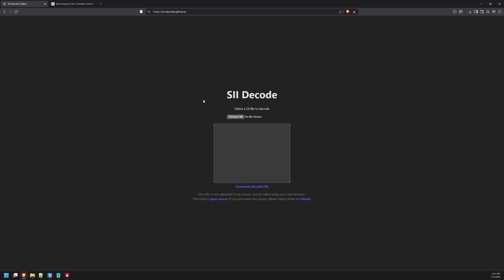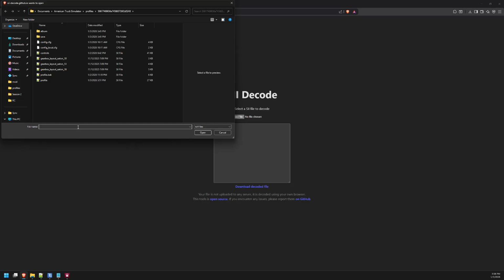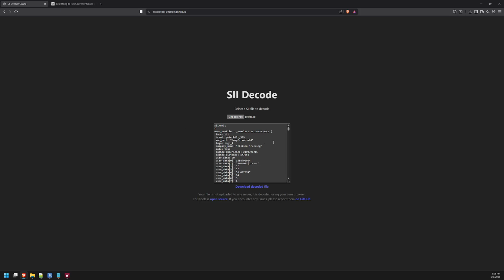And now that you have your full path copied for that new profile folder, click on Choose File, and then paste in that directory or folder path. Then we're going to look for profile.sii. It'll be right down at the bottom. If you have advanced views turned on, you'll see a profile.sii. If you do not have your advanced views turned on, look for SII. Double click on this guy here, and the website will automatically and instantly decode that SII file on the fly.